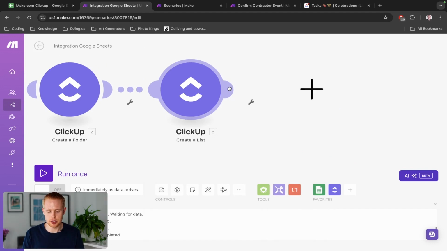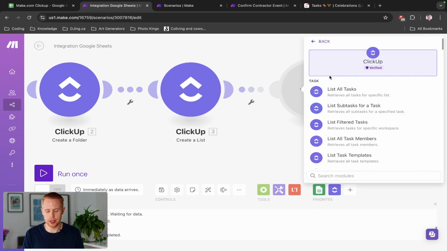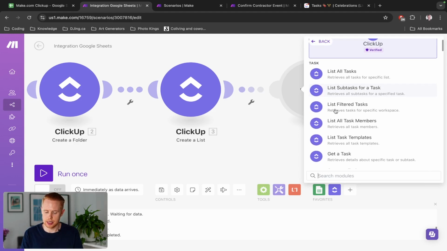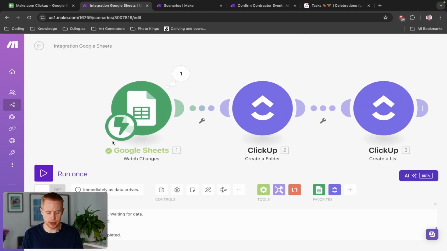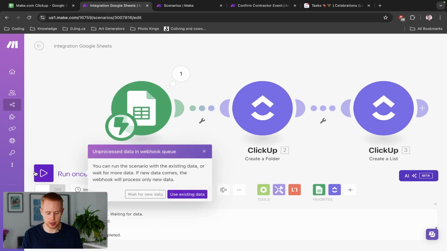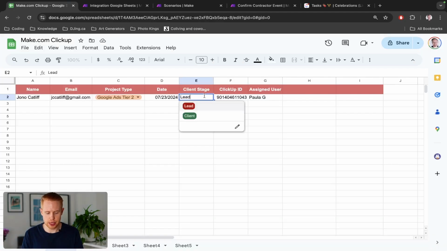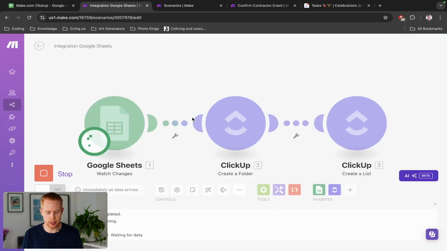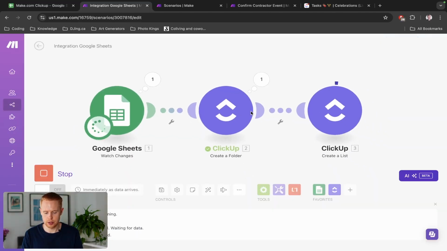Then we're just going to add one task in here, and then we'll fire this off and test it out. Actually, you know what? I'll just go ahead and test it out right now. I'll click run and wait for new data. And we're going to change this to client here. And it should fire off. Okay, cool. Just waiting for that list to be created.